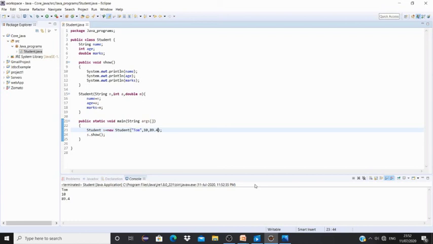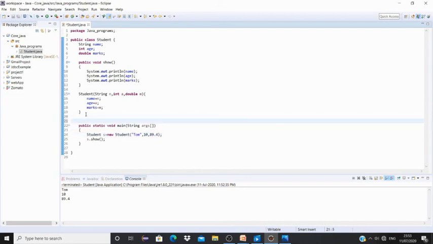So let's create another constructor for the student class so that we can clearly see the constructor overloading for this class. So I will create a constructor for the student class with a different number of parameters. In this case, we will take only a single parameter and assign it to the name.